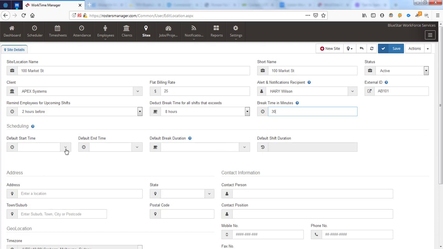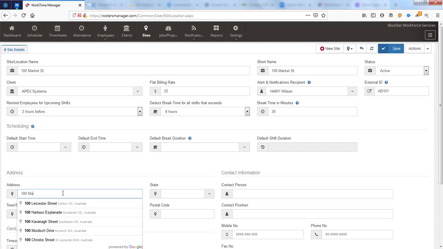Next, for the schedule start and end time section, if there is a default start and end time for the shifts on this site, then enter it here. The system will populate these values for you every time you create a new shift in the scheduler. Otherwise, if you have multiple shifts with multiple different start and end times on this site, then you can leave this section empty. Now define the address of the site.